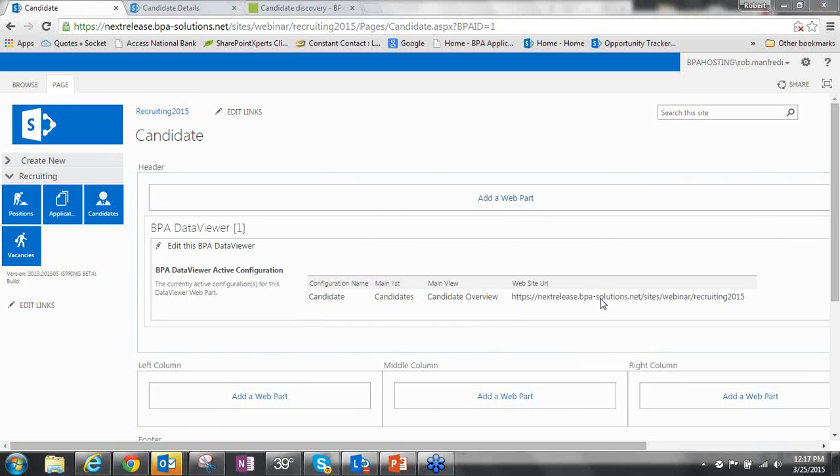We do have a question here about filters in the Data Viewer web part.